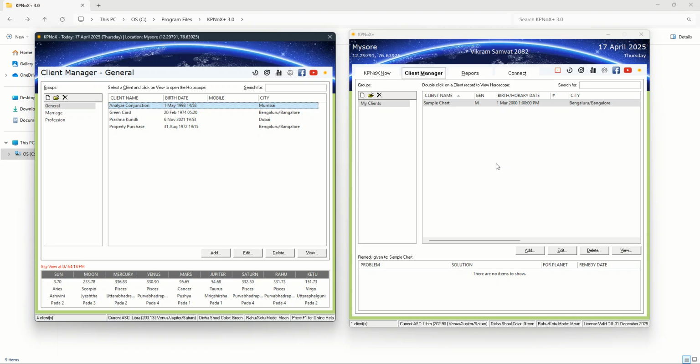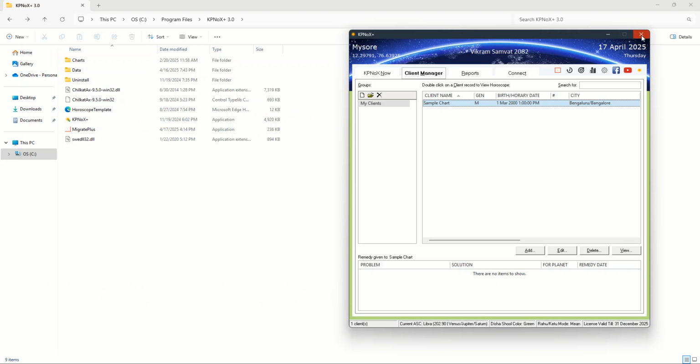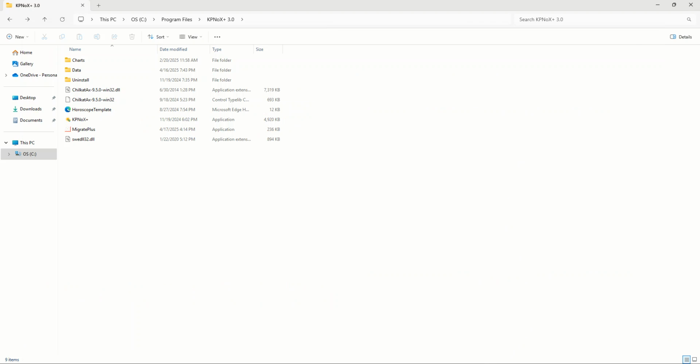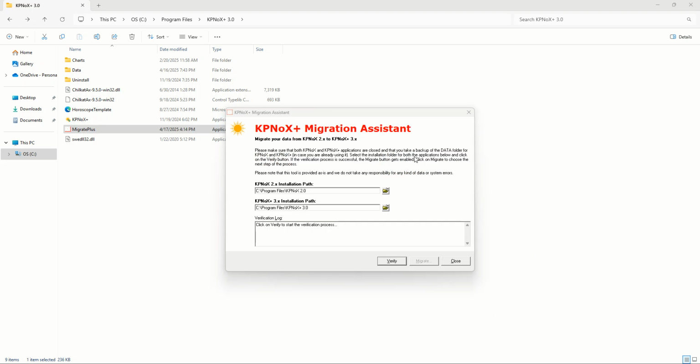So now let me take you to part 2, where I will show you about the Migration Assistant. But before that, please make sure that you close both the applications that are open. Now in part 2, I have just opened the Migrate Plus application. This opens up the KPNoX Plus Migration Assistant.